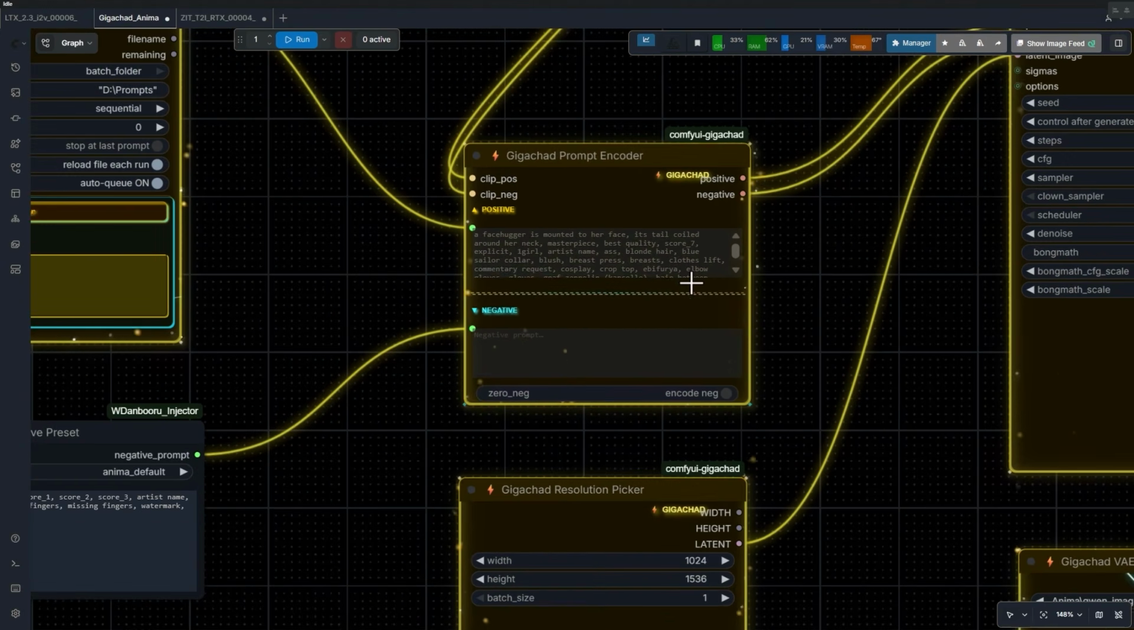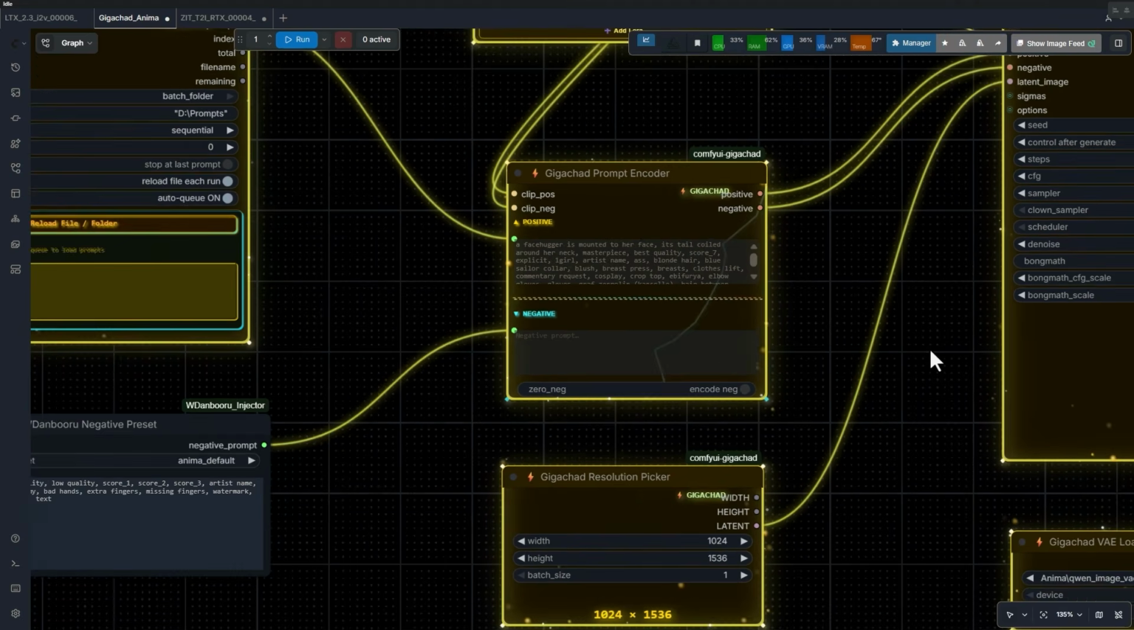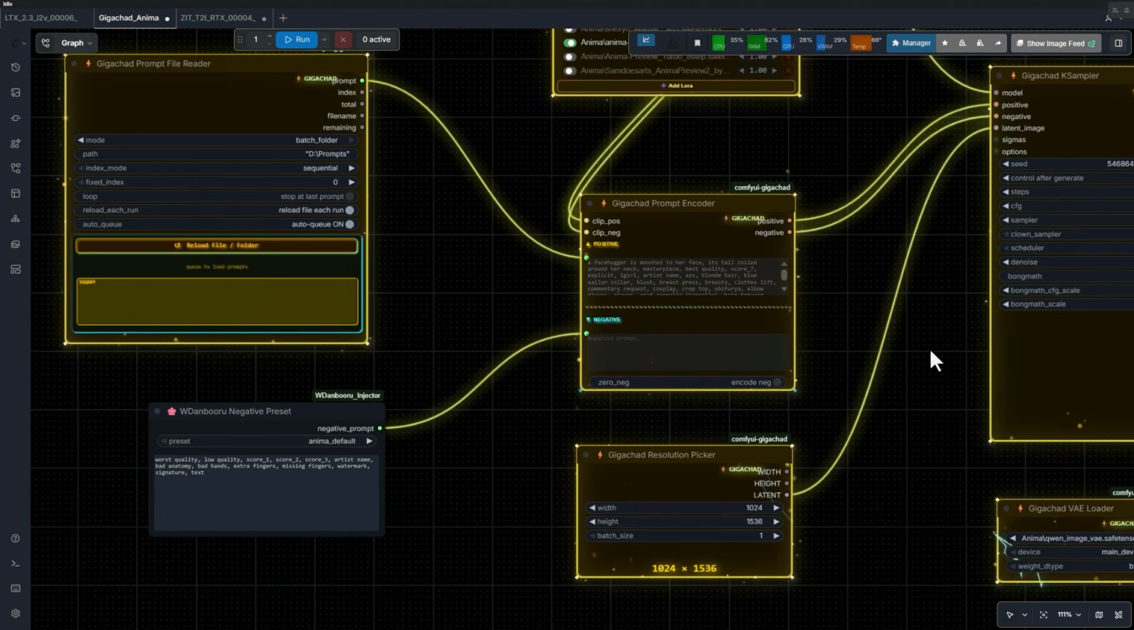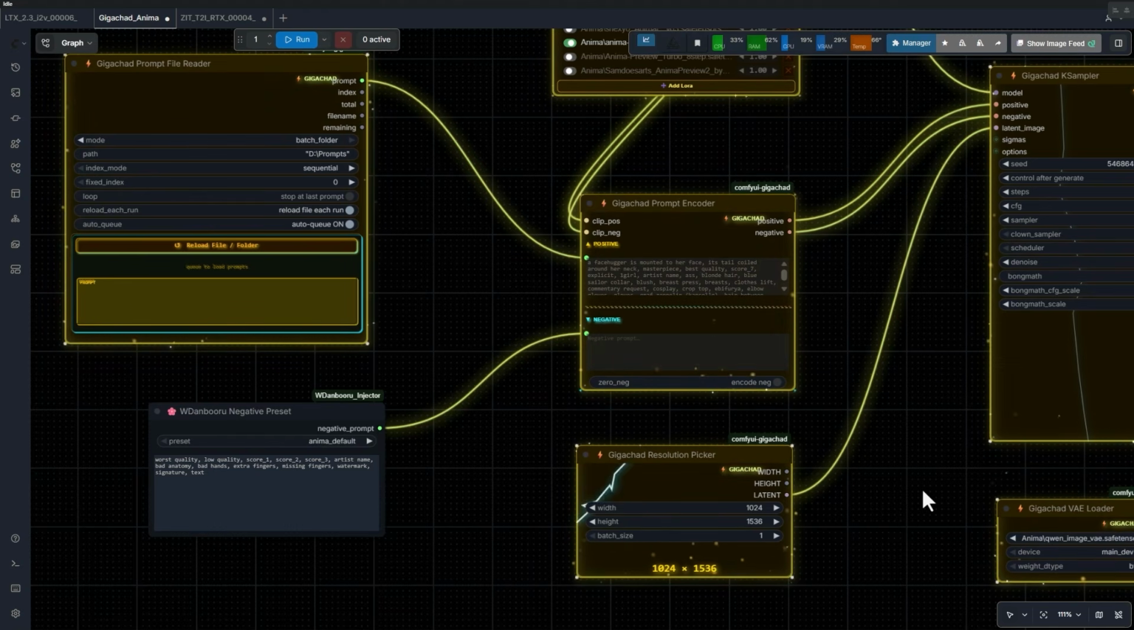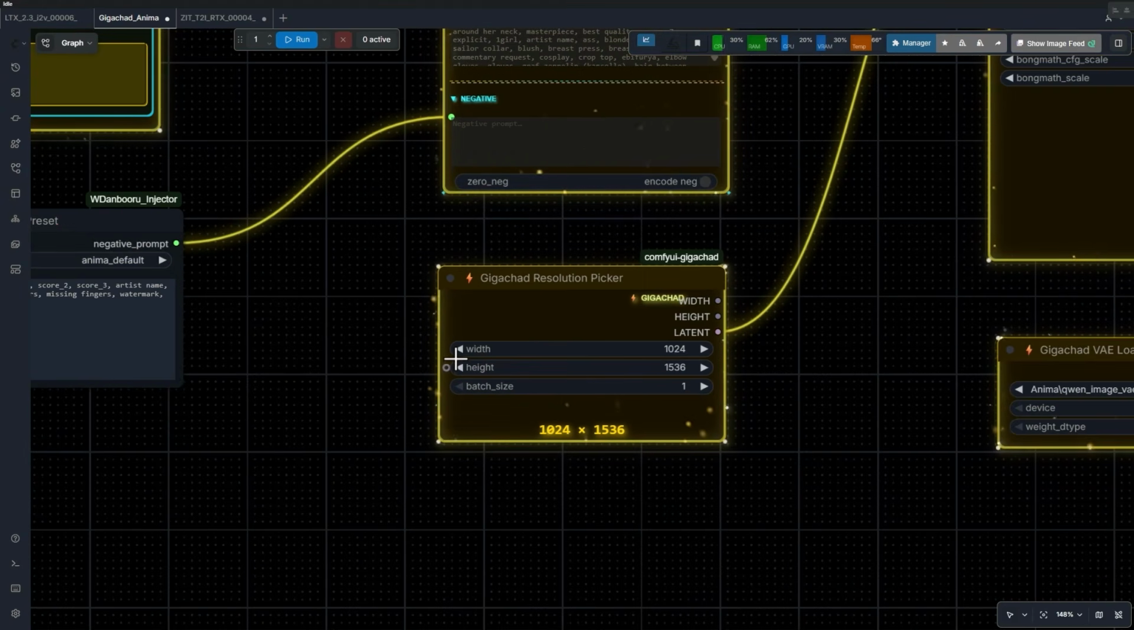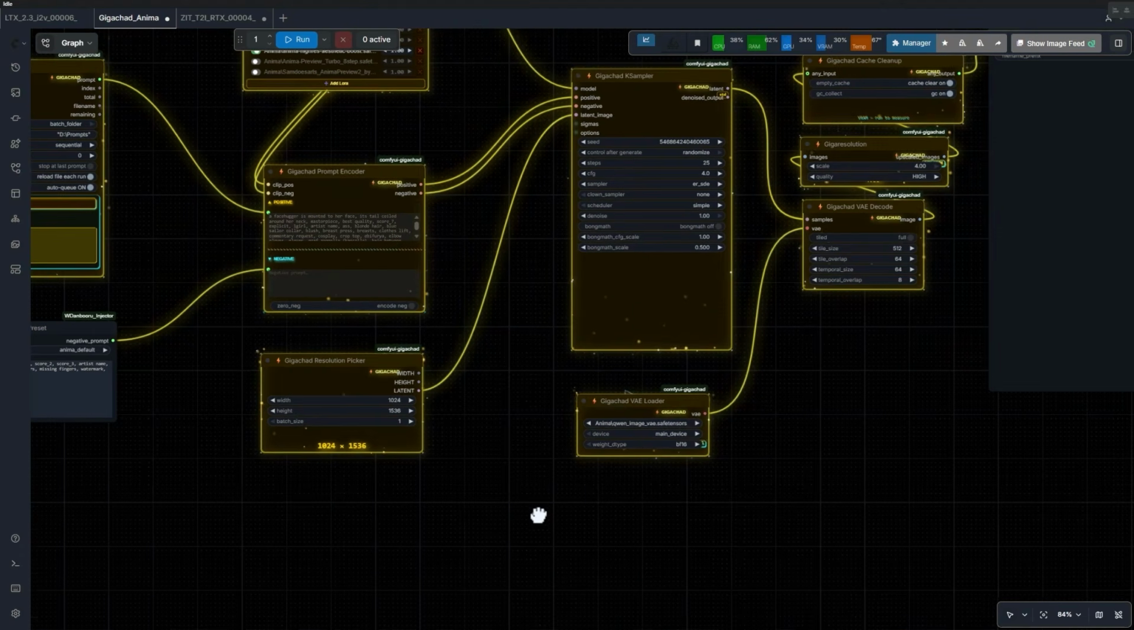Here we have the prompt encoder, which can create a zero negative, or if you want to follow the negative prompt, you just put in the negative prompt. Some models like Ernie, Z-Image Turbo, and Klein and Flux 2, you can zero them out if you want. I've gone and revamped the resolution picker, so you can enter the resolution that you want. And it has these left out inputs so that you can put it in a subgraph.